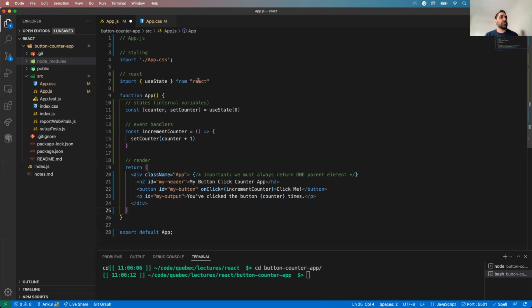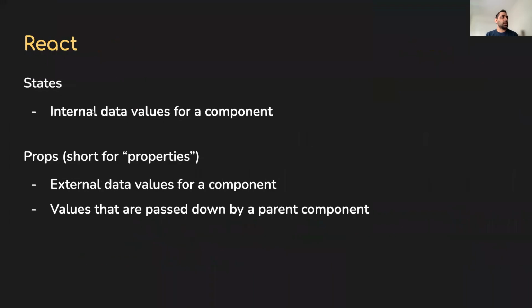Okay, let's continue on. So we're using something called useState. This is probably a good time to talk about state values. If we go in our slides, continue on. These are the two most important concepts or values within React. So pretty simple. There's two things to worry about here: states and props.